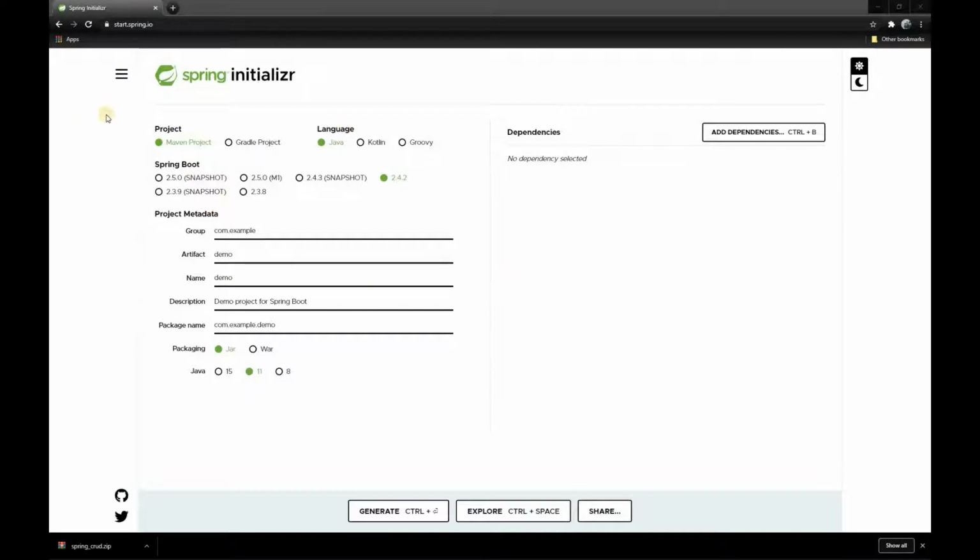First, open your favorite browser and go to start.spring.io. Here we have a few options: which type of project we want, which language we want to code in, the project name, package, artifact, group, the Java packaging, the Java version, and the dependencies we're going to use.